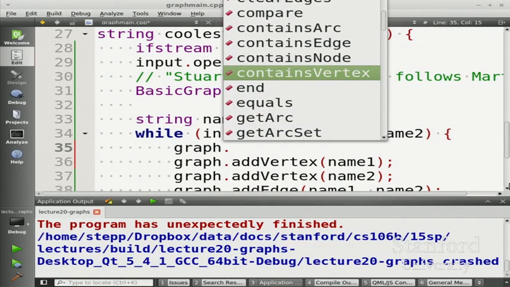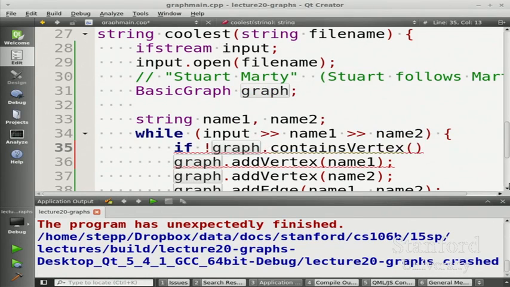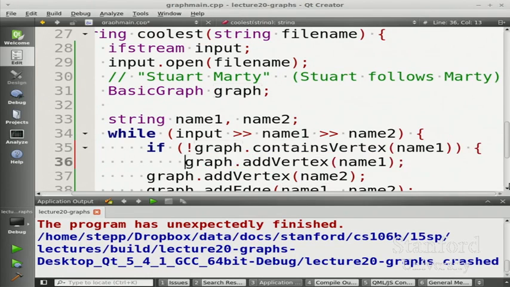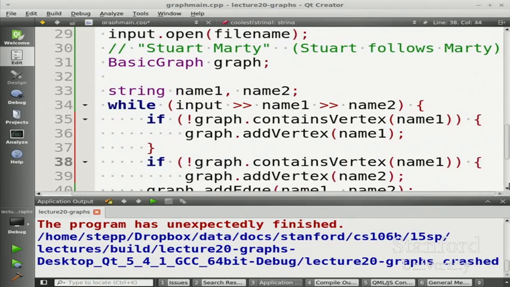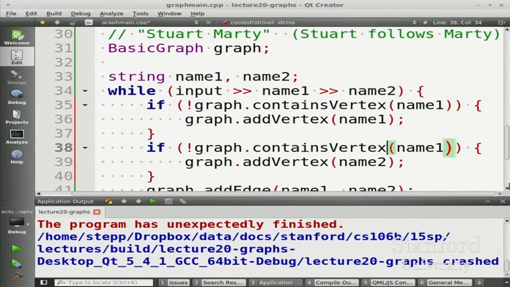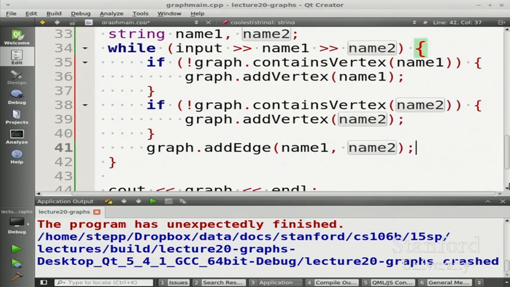Yeah, why don't we just see if the graph contains the vertex for these people, right? Like if it doesn't contain vertex of name 1, we'll add name 1, right? And the same thing for name 2. Yeah, my slide doesn't have every method. Unfortunately, the graph has like 50 methods, and so it's kind of hard to list them all. Maybe I should add some of those, though.